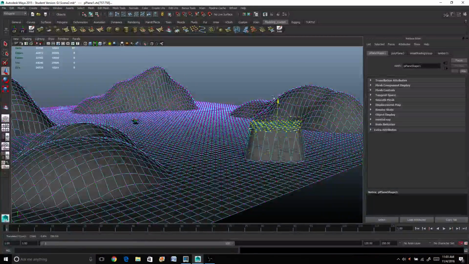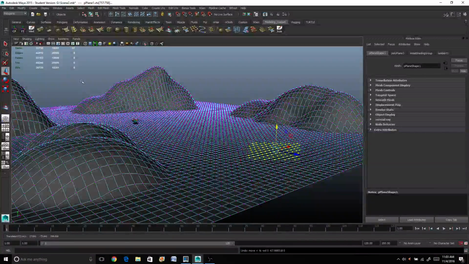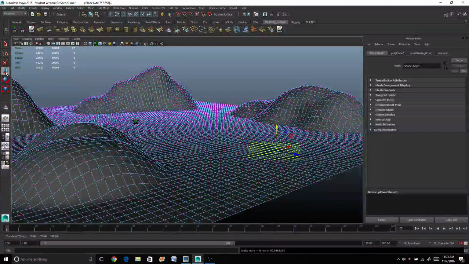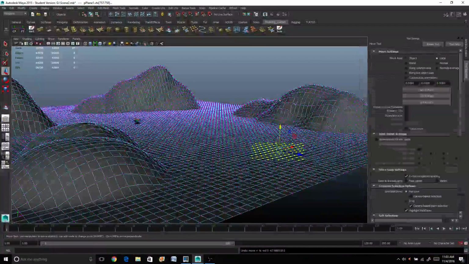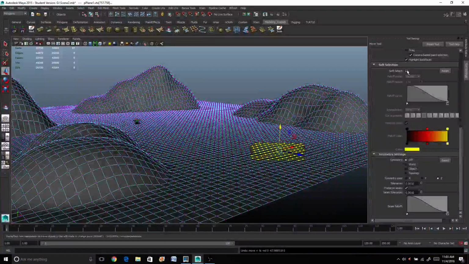Now, I try to translate these up right now. Not quite what I'm looking for. So I'm going to open up the submenu for my translate tool. Just double click on it. And I'm going to go down until I find soft select. Now turn on soft select.